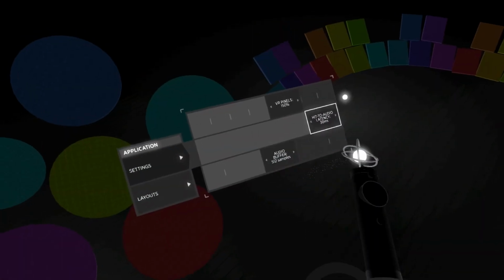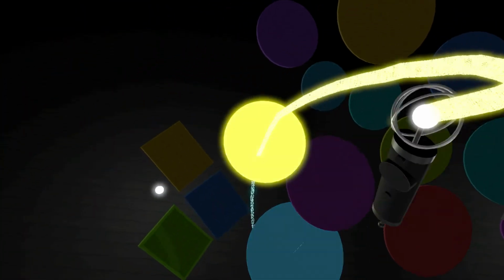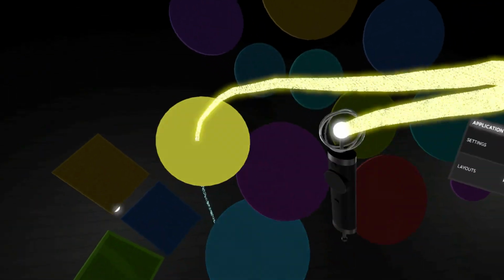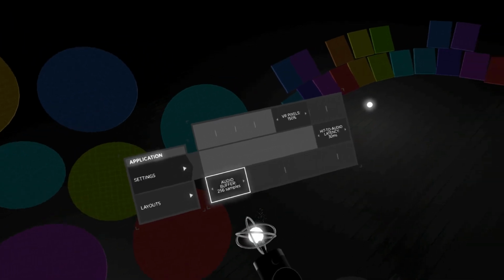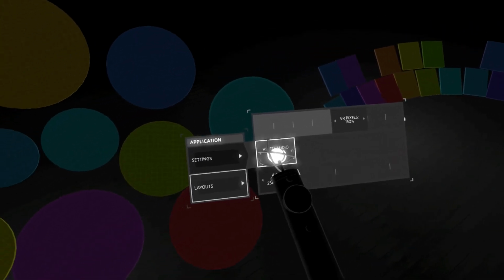I would recommend not going to 1024. Try to stay down here if you can. That's going to give you your fastest latency, and then bring this as low as you can.